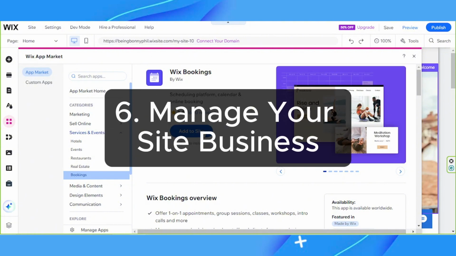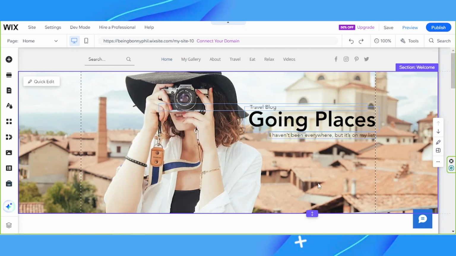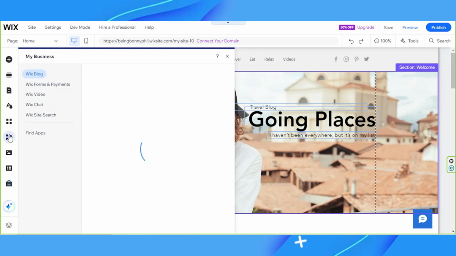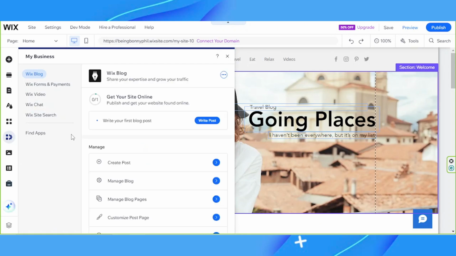Number 6, manage your site business. No matter what website you're trying to create, you're going to have to manage its central processes. To do that, go to the My Business button on the sidebar. Whether you have a blog site, a restaurant, a subscription-based website, you can manage your site's tasks over here. For example, if you have a blog site, this is where you can create a post and manage your blog. If you have a Wix store, this is where you can add products, set your shipping settings, and everything that needs to be set up.